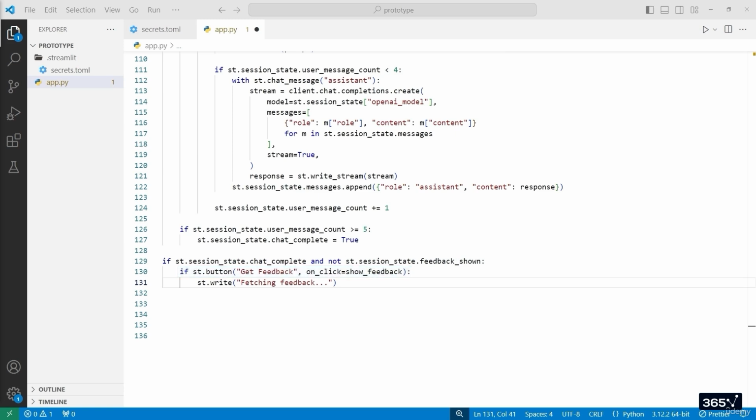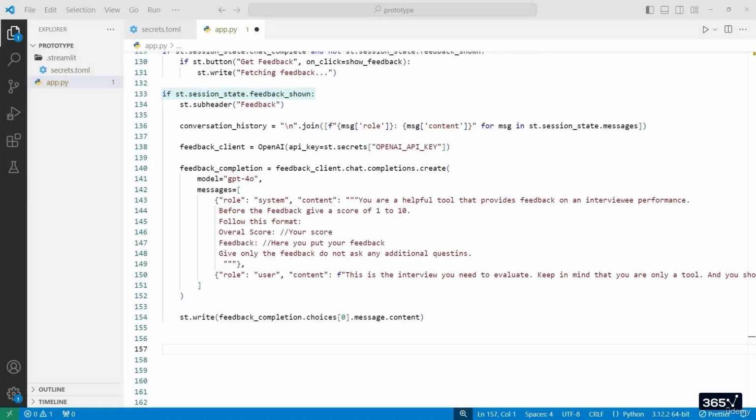When the button is clicked, it triggers the Show Feedback function that we created earlier. This function sets both the feedback button clicked and the feedback shown to true. We'll add a line after the button is clicked to let the users know that the feedback generation process has started. Next, we create the feedback screen. We start by checking if feedback shown is true. If it is, we display a new section with a subheader titled Feedback.